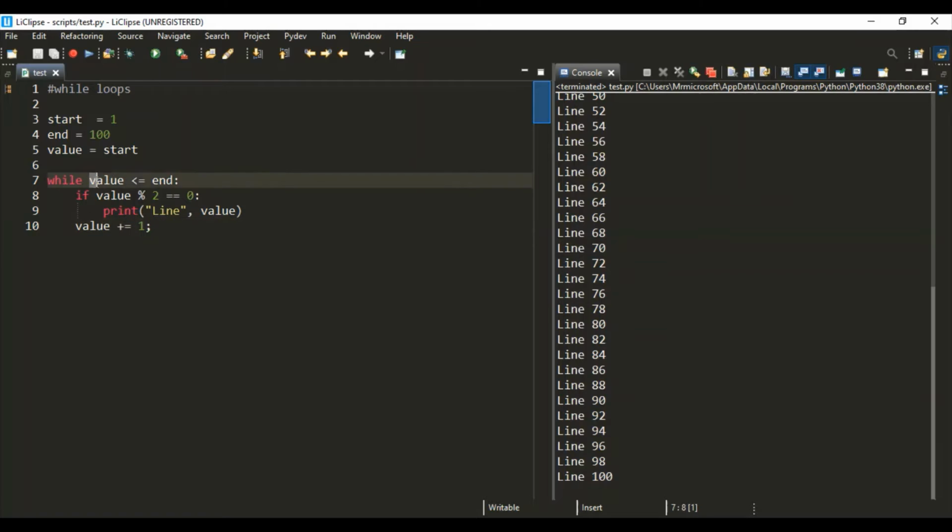First, like I told you, we have the conditional expression. It can either evaluate to true or false. So let's check this out. Let's see whether it evaluates to true or false. Let me explain what this means if you have not watched our video on conditional expressions. Let's look at what this value less than or equal to end gives.